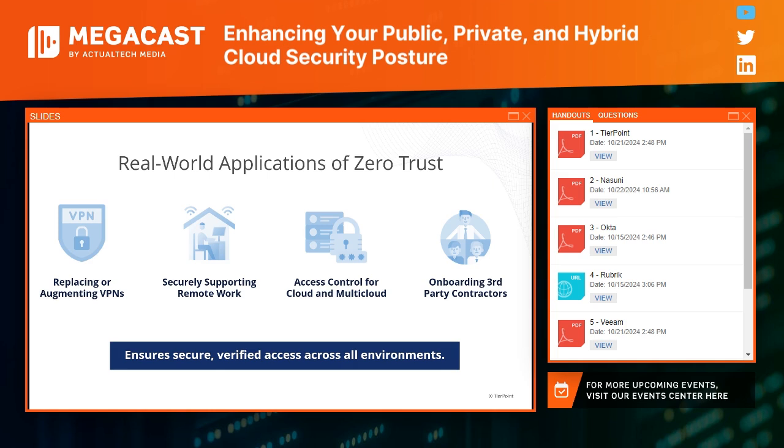Securely supporting remote work. While VPNs create bottlenecks and can slow productivity for remote workers, Zero Trust can extend secure access control to connections from anywhere.